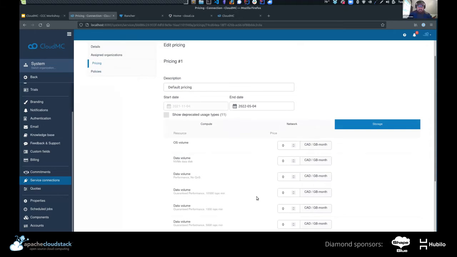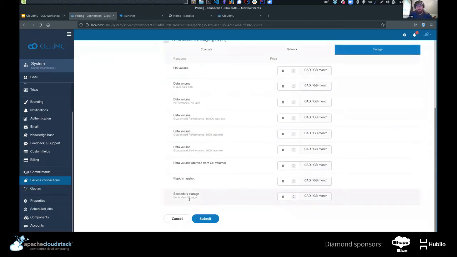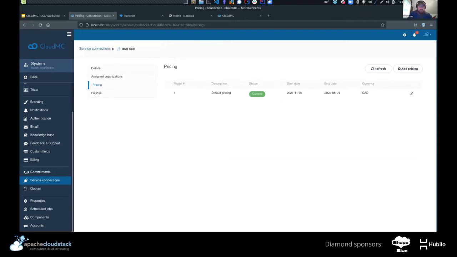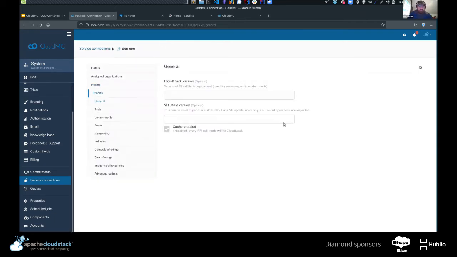In this case, I actually have it rolled up so that all of the templates, snapshots, and all the secondary storage usage, I can price at its own price. And as I get into policies here, I'll show you that. So this is some of the aspects around which CloudStack version you're using and which versions of the VRs and such. Under trials, this is how you want them to be set up.